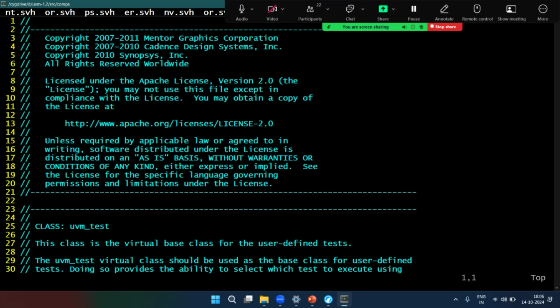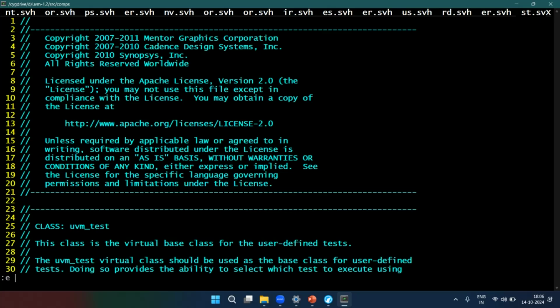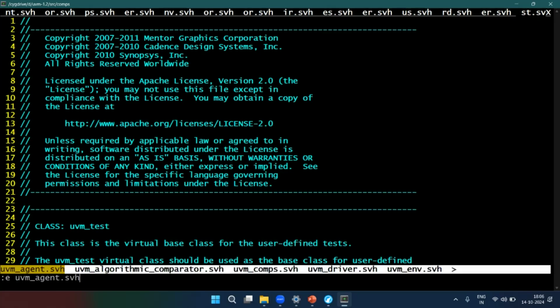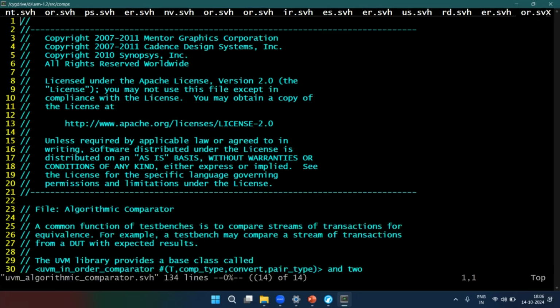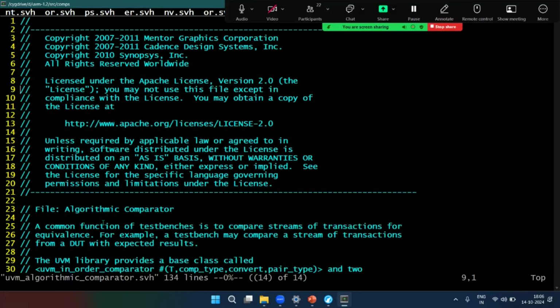Control Shift W. Command. So I will give that command only. So UVM underscore. So I want to move edit. Okay, I'm in what file? So I'm in the algorithm comparator file.